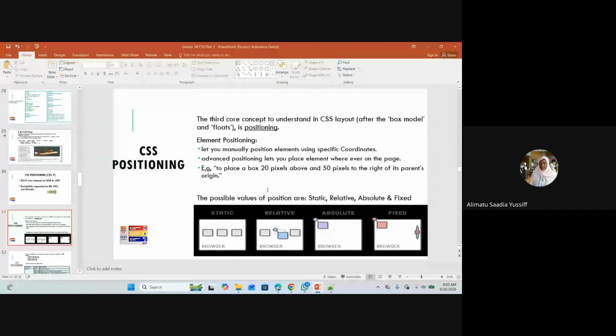So the core concept of CSS layout, the third one, is CSS positioning. CSS positioning will allow you to manually position elements using specific coordinates. Okay, to position an element using specific coordinates.